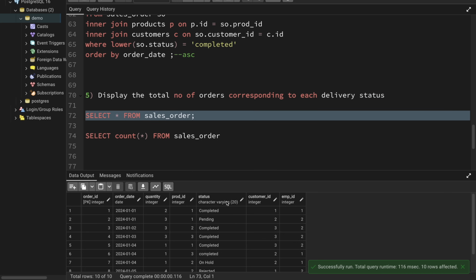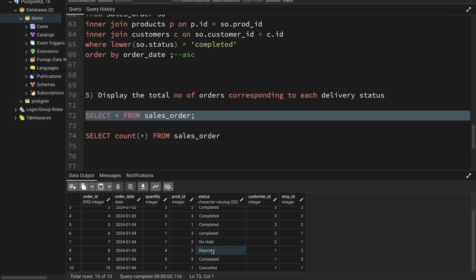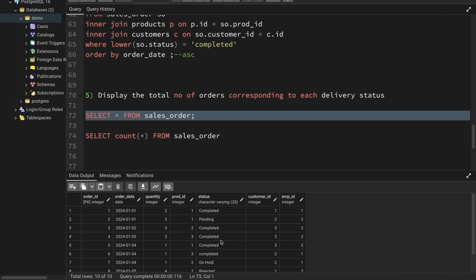Now, what is a delivery status here? It can either be completed, pending, on hold, rejected, cancelled, etc. So we need to write a query which is going to count the number of records specific to the unique values present in this particular column. Whenever you have this kind of requirement, based on certain values in a column you want to do some aggregation, whether counting or some other kind of aggregation, then this is a good place where you should be using the concept of group by.